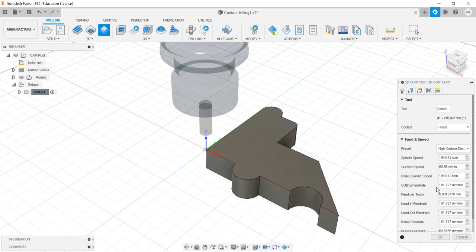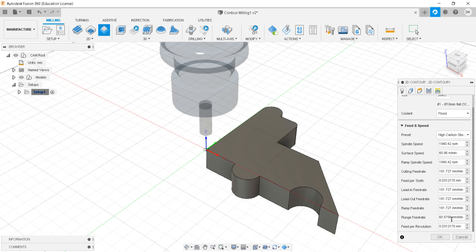High carbon steel is the preset material which we have selected. Spindle speed, surface speed, ram speed, cutting feed rate, feed per tooth, then lead in feed rate, lead out feed rate, ramp feed rate, plunge feed rate, and feed per revolution. All these values will take the default values because we have switched on the material and accordingly the tool has been selected. If we have values from some other calculations, we can change these values because these fields are active fields. We can modify them. So it is very convenient.